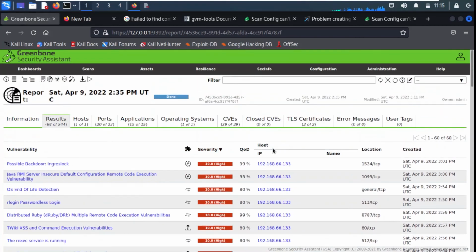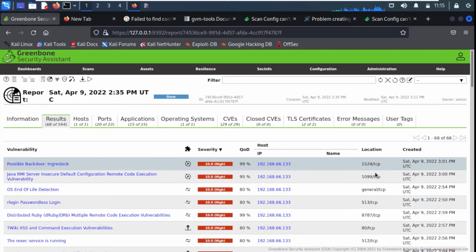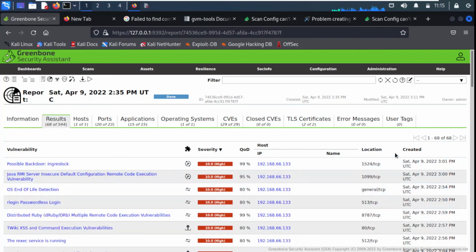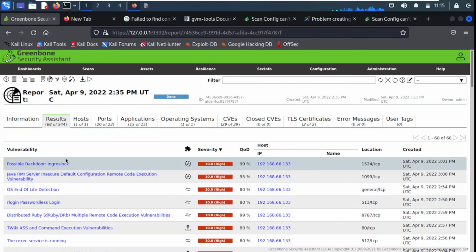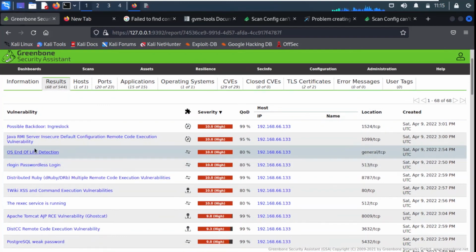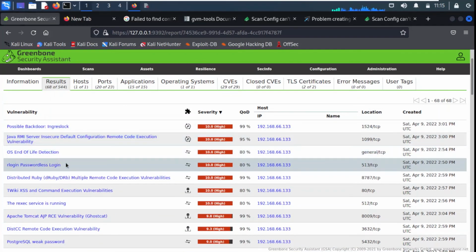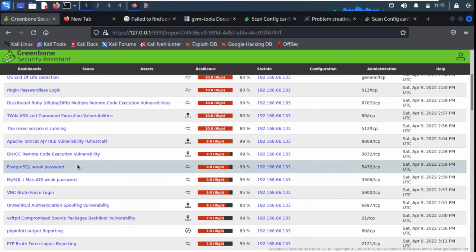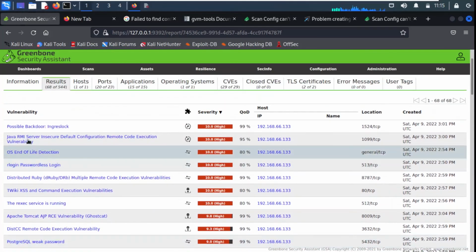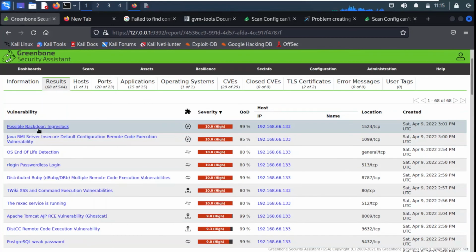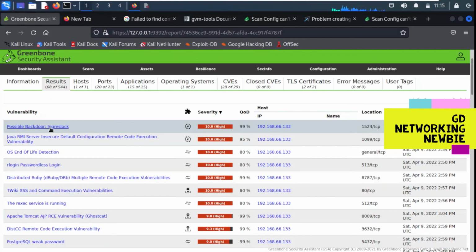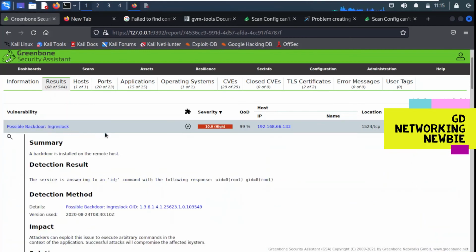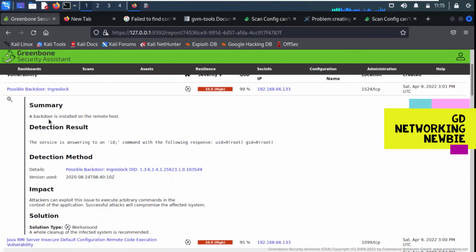And then you can see here where these vulnerabilities are, what protocols for example they are using, and when they were created. And yeah, if you want to find some details about a specific vulnerability, then you can simply click here. For example, if we see the very first one, if I click there, the vulnerability says possible backdoor, and if you want to see further detail about that vulnerability, it says that a backdoor is installed on the remote host.